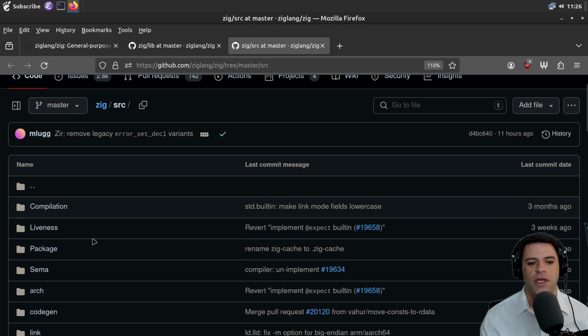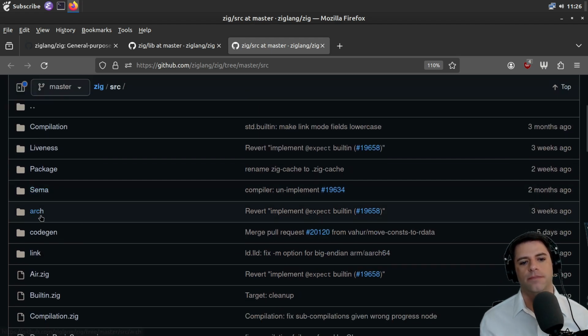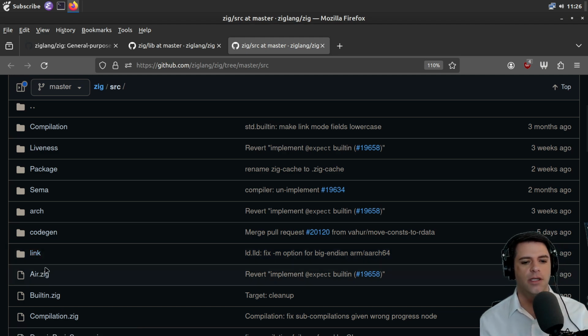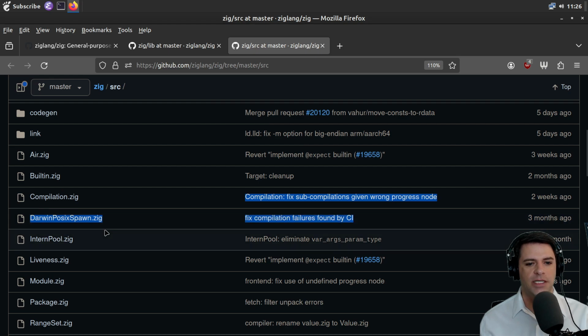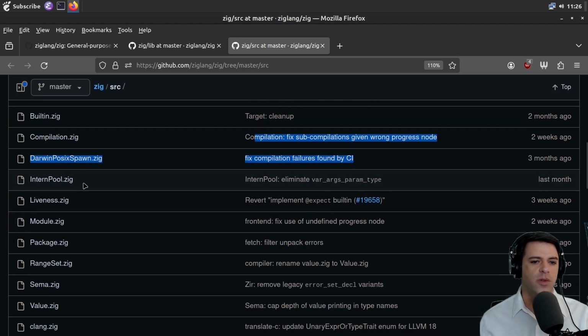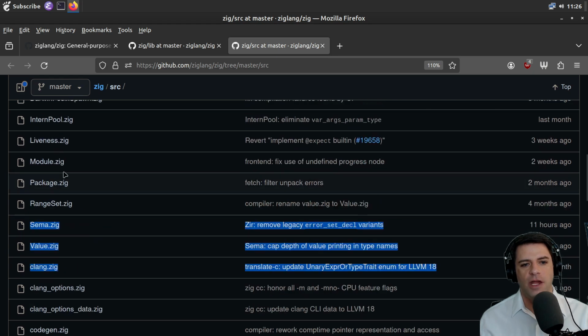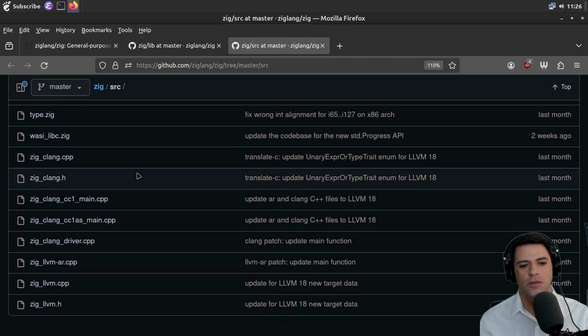So in source we have things like sema, which is perhaps semaphores, arch, architecture stuff, code generation. Link is probably like link time compile stuff. Then air.zig, who knows what that is? Some Darwin POSIX stuff. Intern pool, I'm guessing a pool of interns. Clang, value. Value is probably pretty fundamental. And some of this looks interesting.